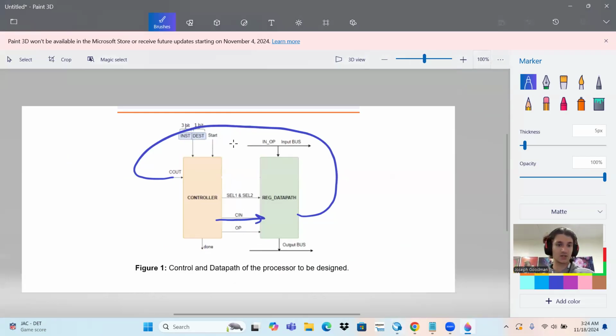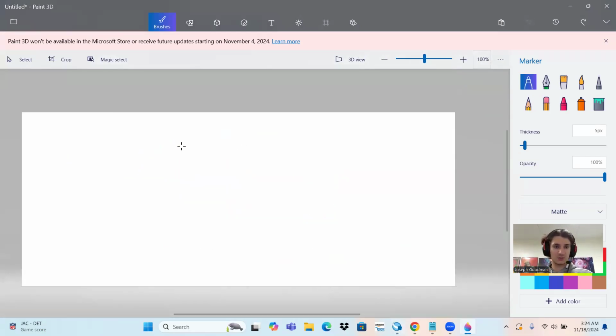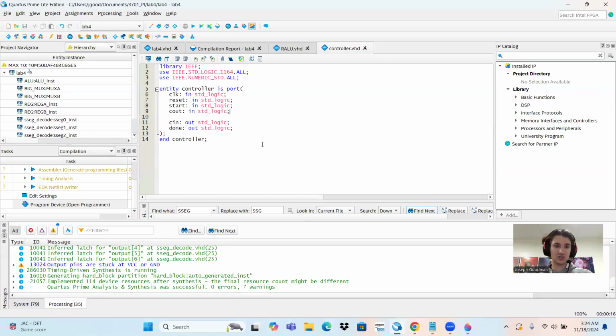Weird, but it's how it is. Okay, next we've got these instructions and destinations. So those are definitely inputs. Nothing else confusing besides that, right? And everything else is what you'd expect.